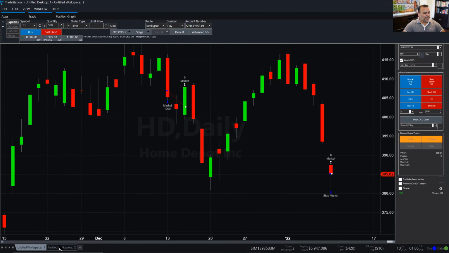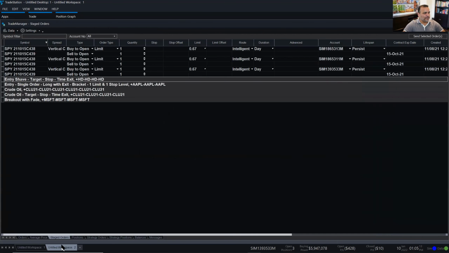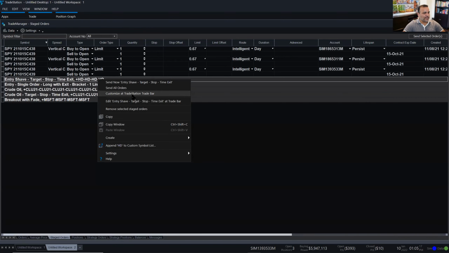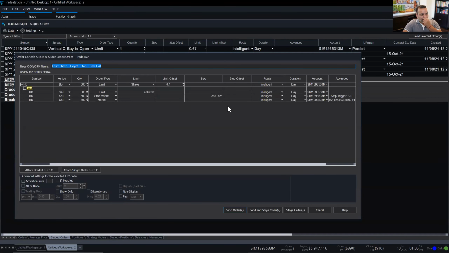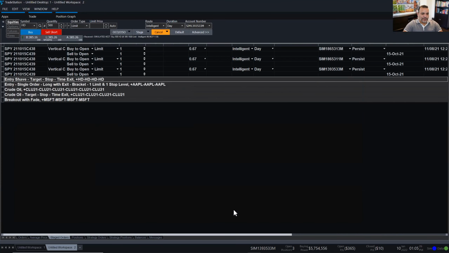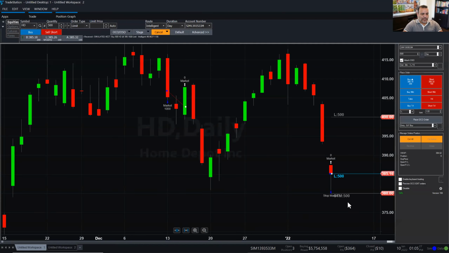Let me go here to my trade manager. Right click on my Home Depot order. I'm going to say customize the TradeStation trade bar. And what I want is a stop of $380. There we go. I'm going to send the orders. Go back to the chart and there we go. So the order looks very similar.